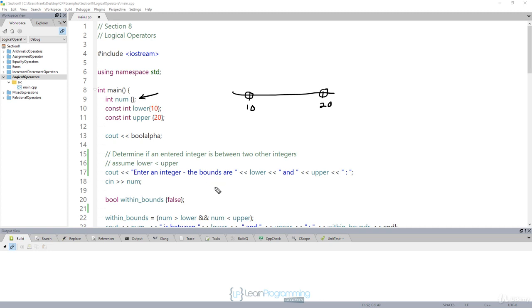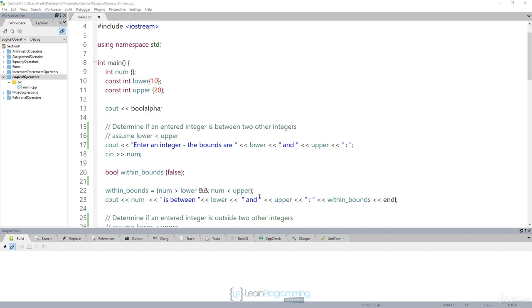Now, we're going to store that true or false value in this variable right here called within bounds. And here's our expression right here. Basically, we're going to check to make sure that num is greater than lower. So suppose the user typed in 15. We want to make sure that it's greater than lower, and we want to make sure that it's less than upper. So we want to be sure that it's in here somewhere. That's where we've got that logical and condition. Then we'll simply print out the number is between lower and upper, and then true or false. We can just display within bounds here.